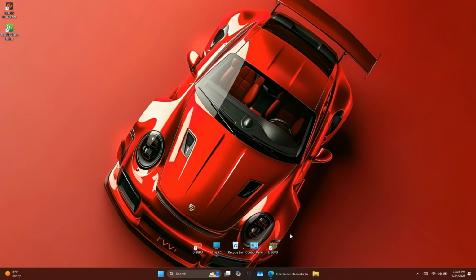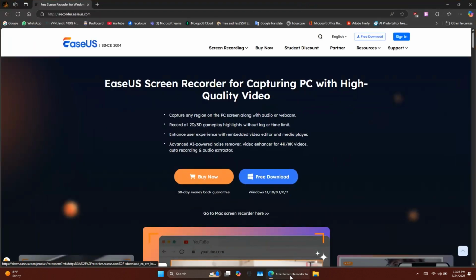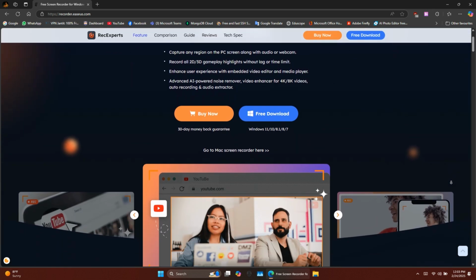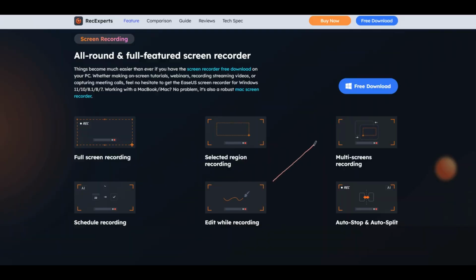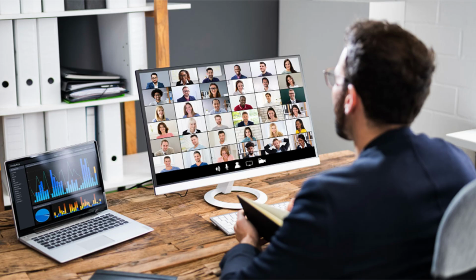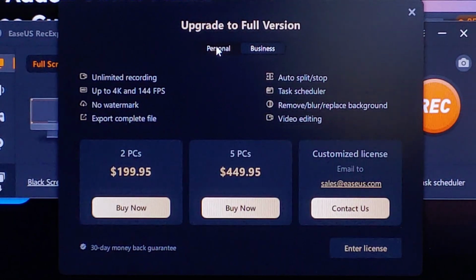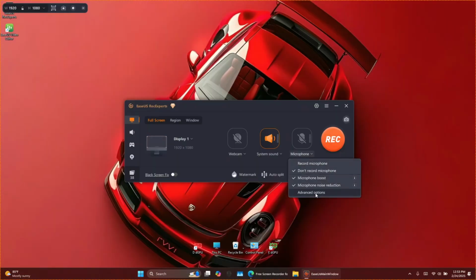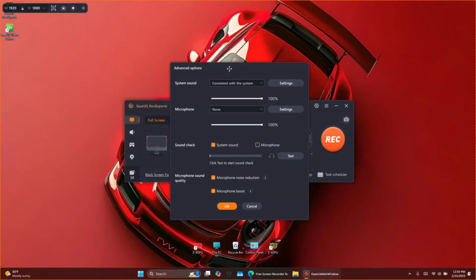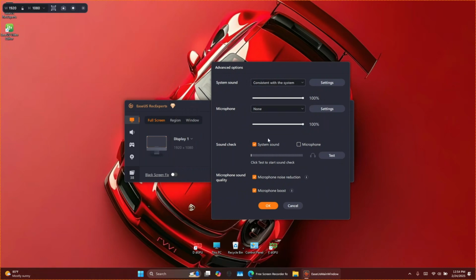EaseUS RecExperts is a free, but premium screen recording software that allows you to capture everything on your screen with high resolution and smooth performance. Whether you're recording gameplay, tutorials, or online meetings, this tool offers HD recording, multiple audio sources, and even AI-powered noise reduction, making it perfect for content creators like us.